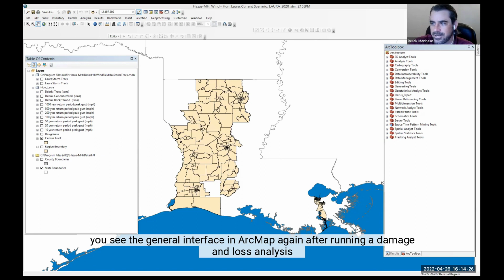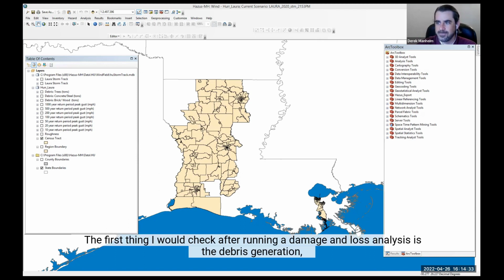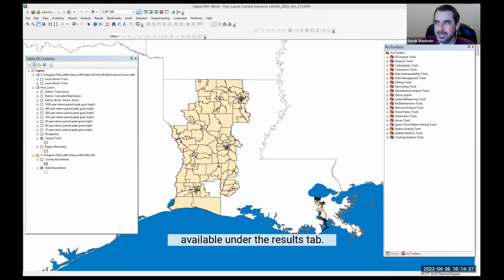Here you see the general interface in ArcMap again after running a damage and loss analysis for Hurricane Laura. The first thing I would check after running a damage and loss analysis is the debris generation available under the Results tab. So go to the Results menu and select Debris.